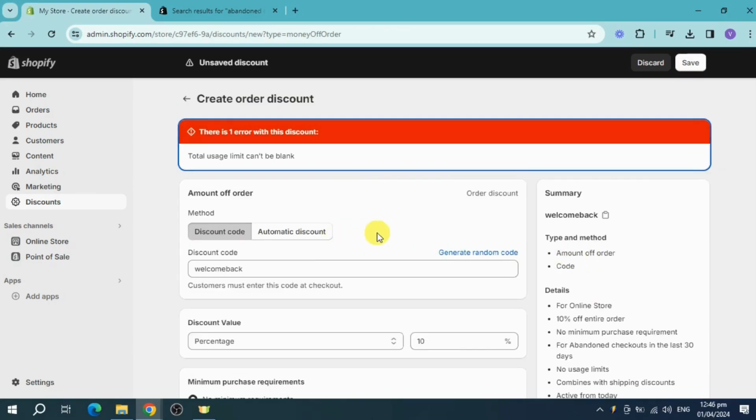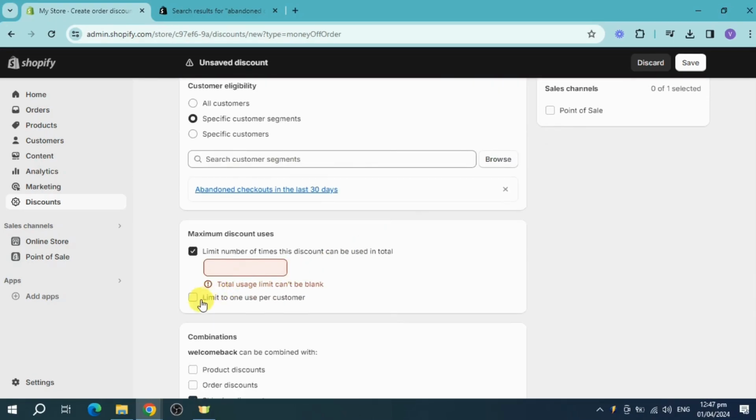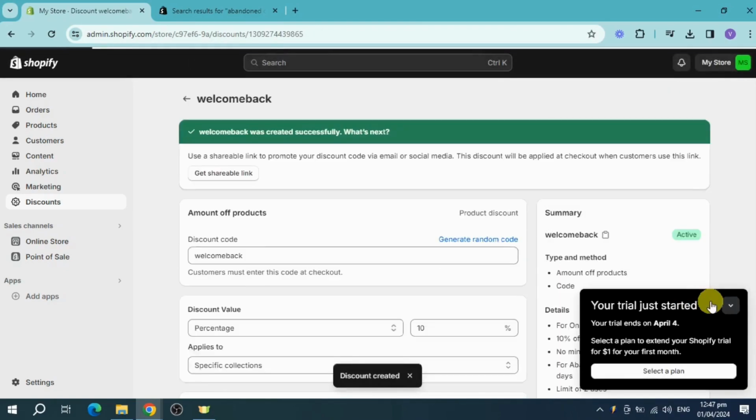And then from in there, we should be able to just put in here a limit, or you can also limit uses per customer as well. Totally depends on you for this one. So head over and click on save again. As you can see, it has been saved right here.